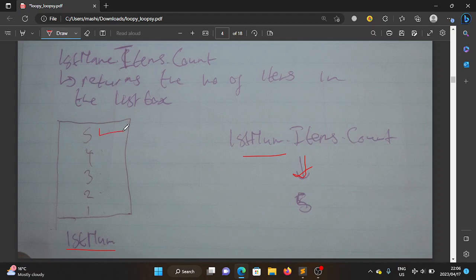So we have 1. Yes, when we count, we start from 1. This is proper counting: 1, 2, 3, 4, 5. But when we are referring to the indices or the positions, we start at 0. But when we are counting, we count from 1.